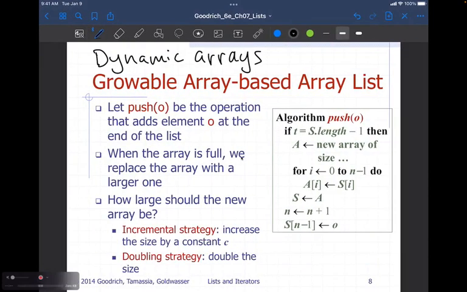It turns out that how we answer this question actually matters a lot for the runtime. Two natural ideas are to increase the size by some constant c. So for example, it's 16, and I added my 16th element in, and now I call add, and it's full. And how big should my new array be?